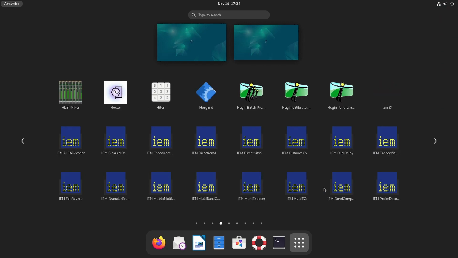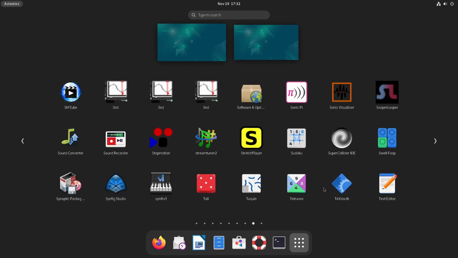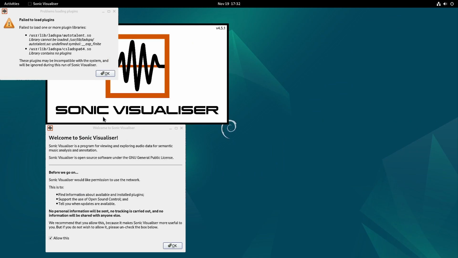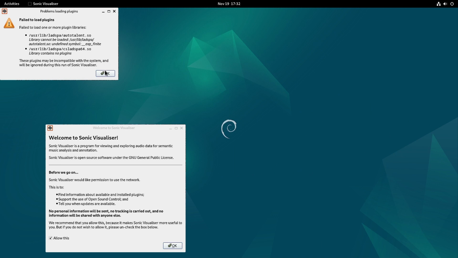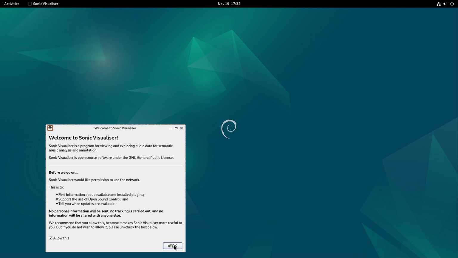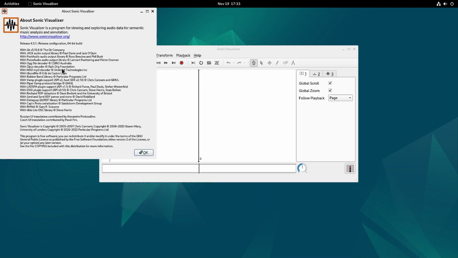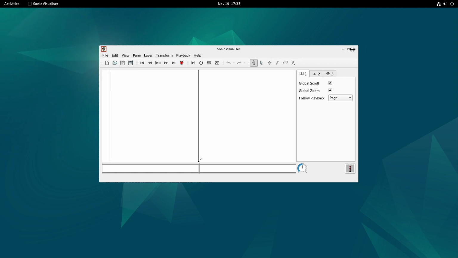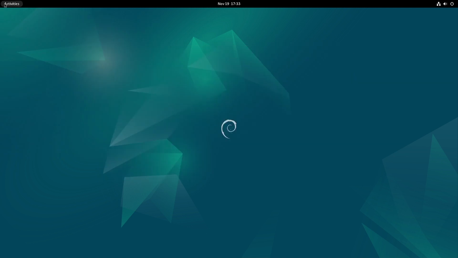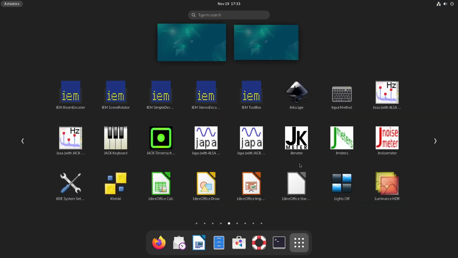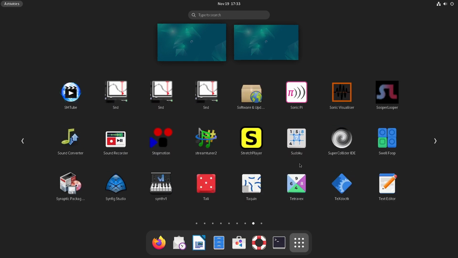Meanwhile, we can open another application. SonicVisualizer, we can start. Okay, so it failed to load the plugins. So plugins will be required, and this application might not work right now. SonicVisualizer is a program for viewing and exploring audio data for semantic music analysis and annotations. Okay, so it is self-explanatory. You can do the study of the music waveforms and the annotations in the music using this application.